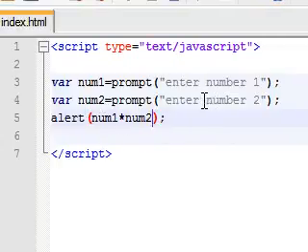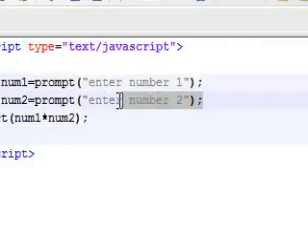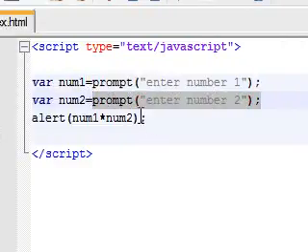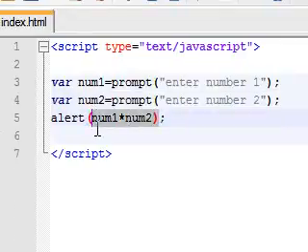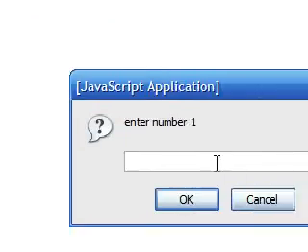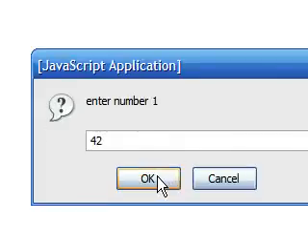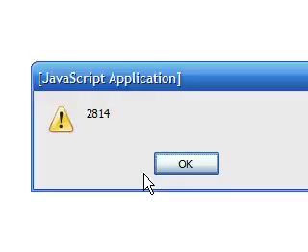So now here's what we're telling JavaScript to do. We're going to give you one number, and we're going to give you a second number, and what we want you to do is tell us what the answer of that is in an alert box. So let's save this and refresh our page. It says enter number 1. I'm going to enter 42. Then it says enter your second number. I'm going to enter 67. And then it gives us the answer by multiplying that in an alert box.